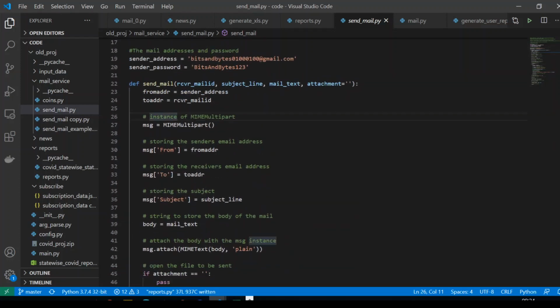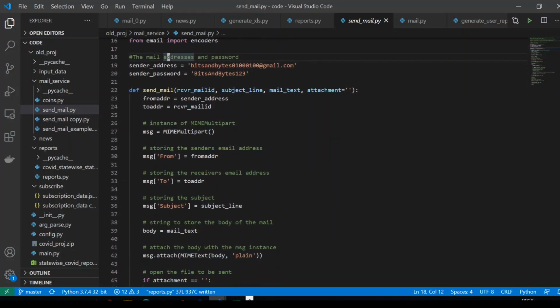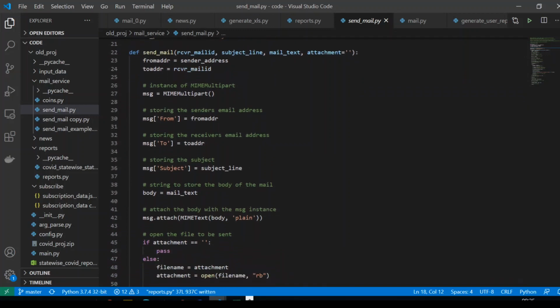So what are the things that we learned from our mailbox? I have created a temporary mailbox. This is the username, and this is the password. So what is that? We receive and we send.